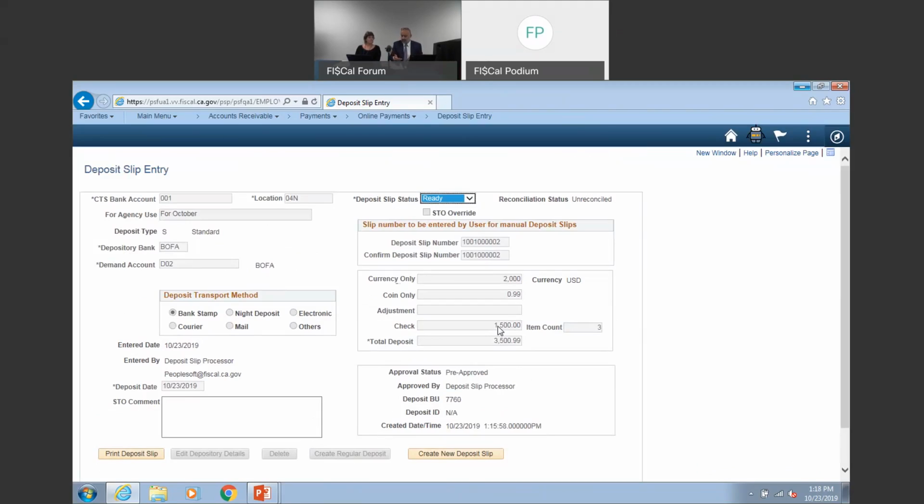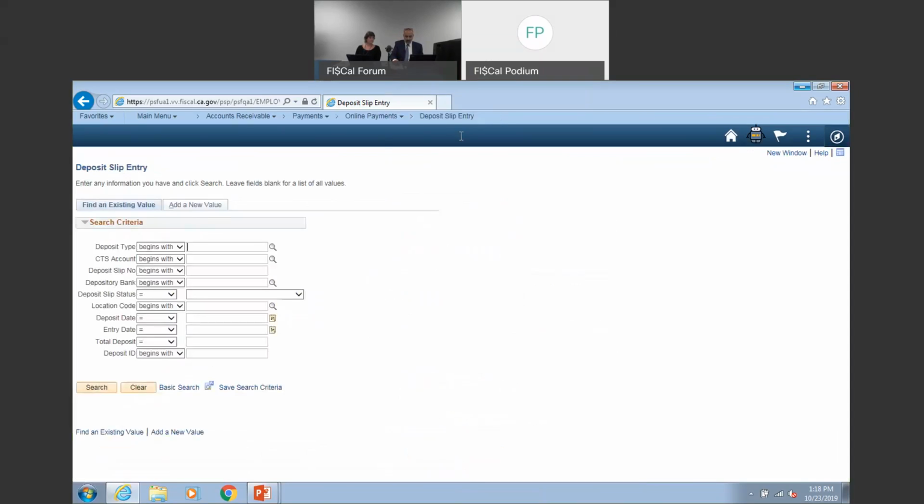Then they take these deposit slips and send them to the main office, at which time they will have to enter this information because, as we mentioned earlier, you have to inform STO of the deposit you make so that the STO could reconcile your information versus what you actually deposited in the bank. To elaborate on that, we go back to deposit slip entry.